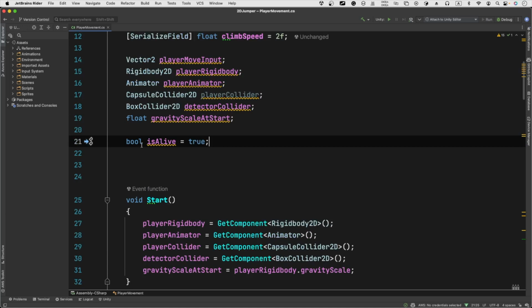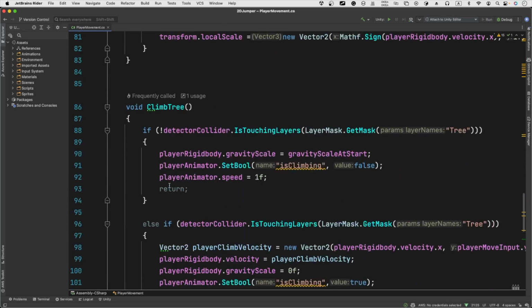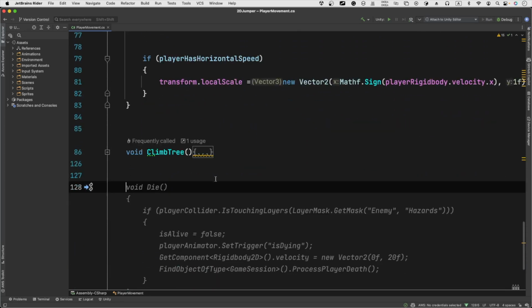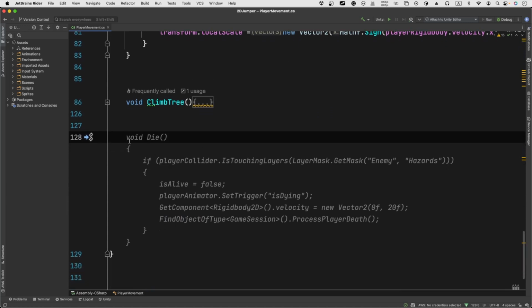So I'm just adding a switch. I'm going to add this at the end of it. So when the climb tree, let's just collapse it so I can get the actual thing here. I think, wow, this compiler is just so smart. It just automatically generates that die if player collider is touching layers, layer mask, get mask, enemy hazard. Even though this automatically generated code is not good enough, it's not enemy or hazards. We're going to change that later on. Let's just check this is alive and switch that to false.